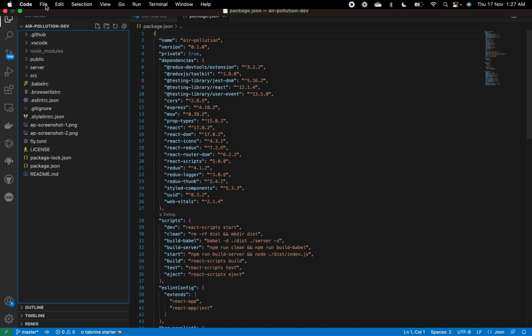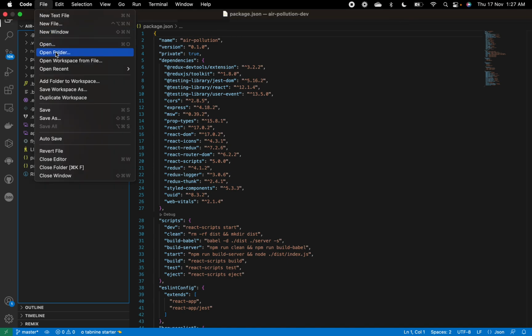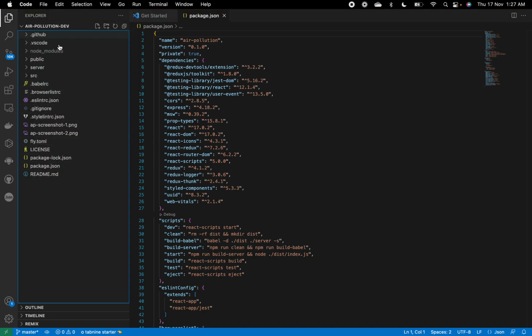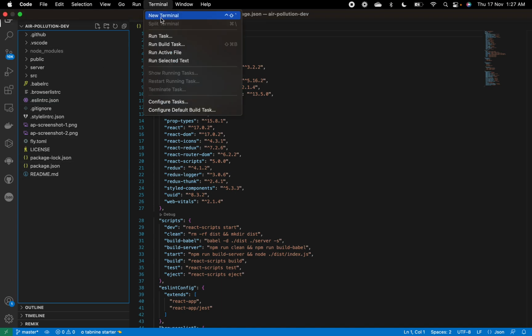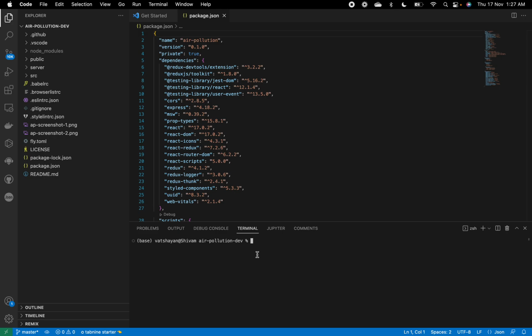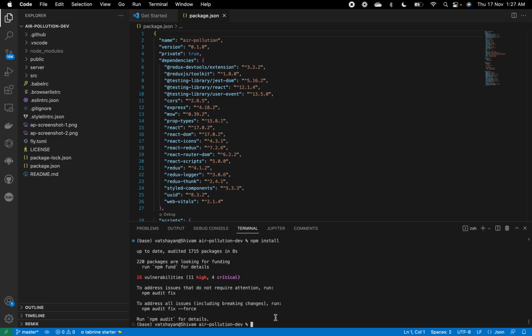We will just go to File, Open Folder. After downloading this project, you just have to open that project, and after that it will come like this. You can see on the left side it will come like this. Then you have to click on Terminal, New Terminal. Then you have to give just one command, npm install. It will take less than 1 minute to install, so we will wait for that. See, it has been installed.